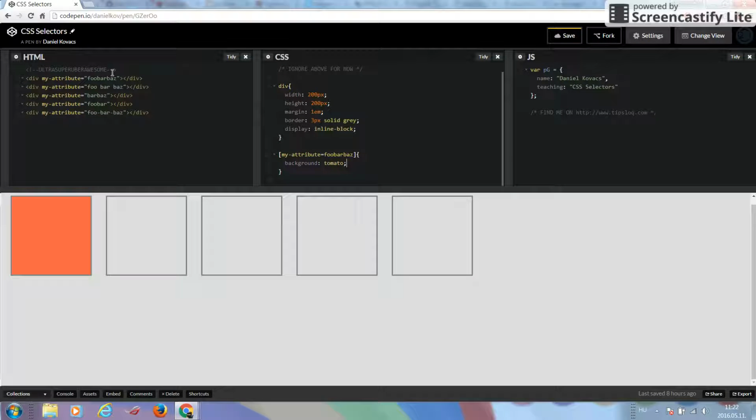Now, there are two more divs in this document that have foo bar baz values, but if you notice, this one has white spaces, which means they are separate values. This one has, again, separators, which mean that they are not getting that value, which is cool.